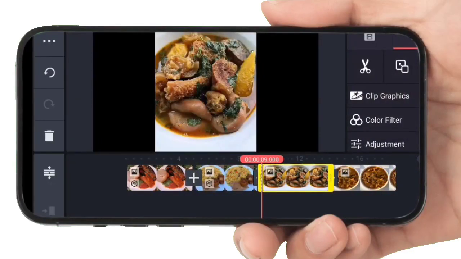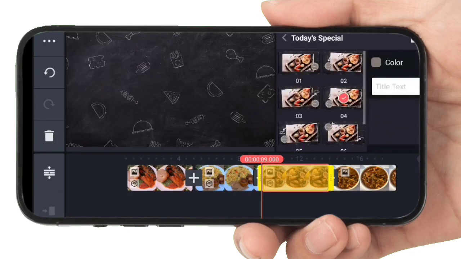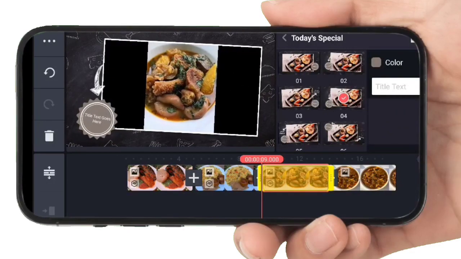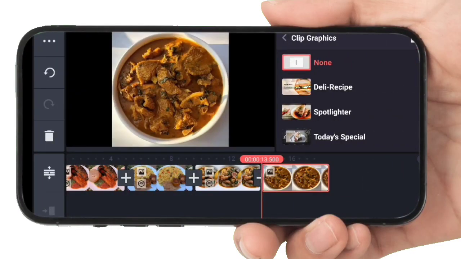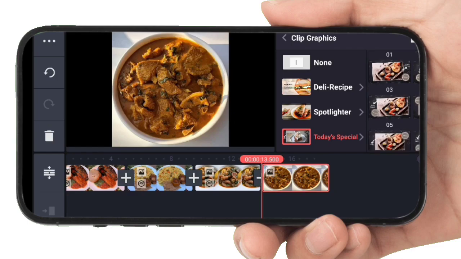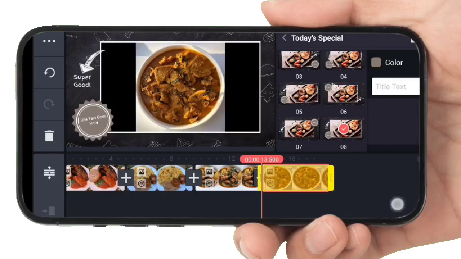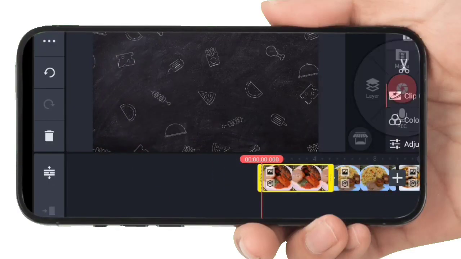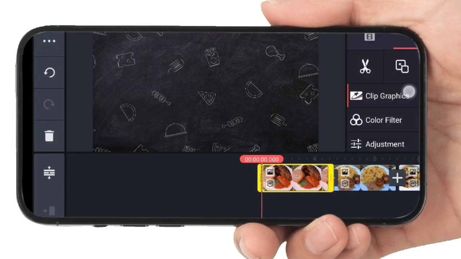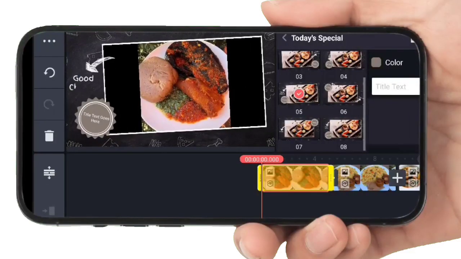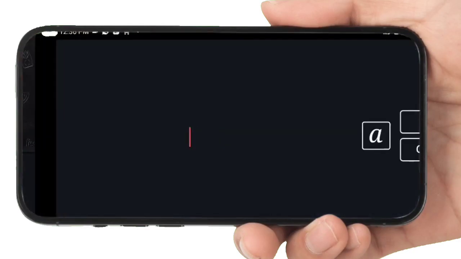So I'll go to the third one, click on clip graphic, click on today's special, then I will select the third one. So you can actually see. I will go to the last one, click on clip graphic, then click on today's special, then let me select the eighth one. So now, having got the whole thing, there's no cause for alarm, just tap it one after the other. As you can see, we tap it one after the other. Since you tap it, then you can go there again to go and tap.